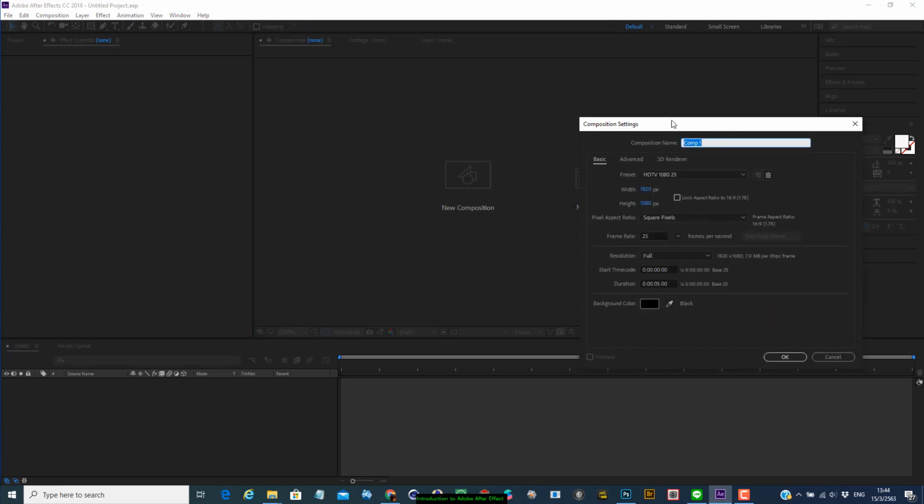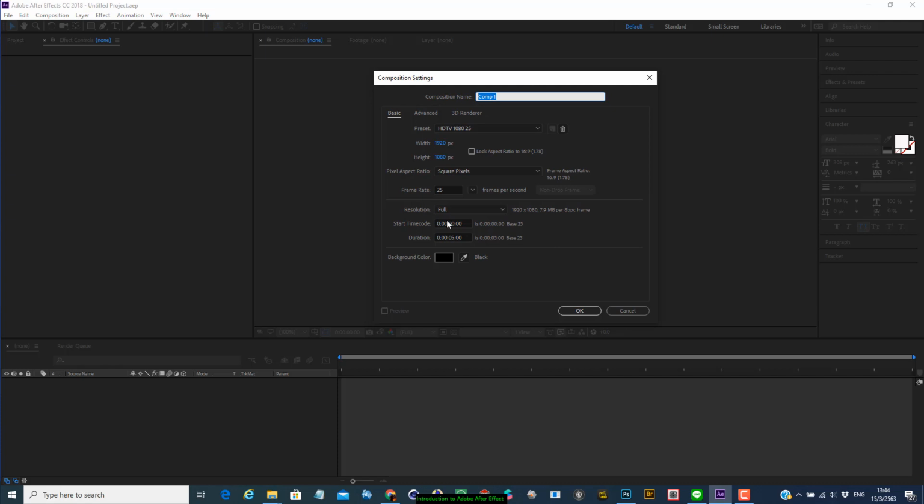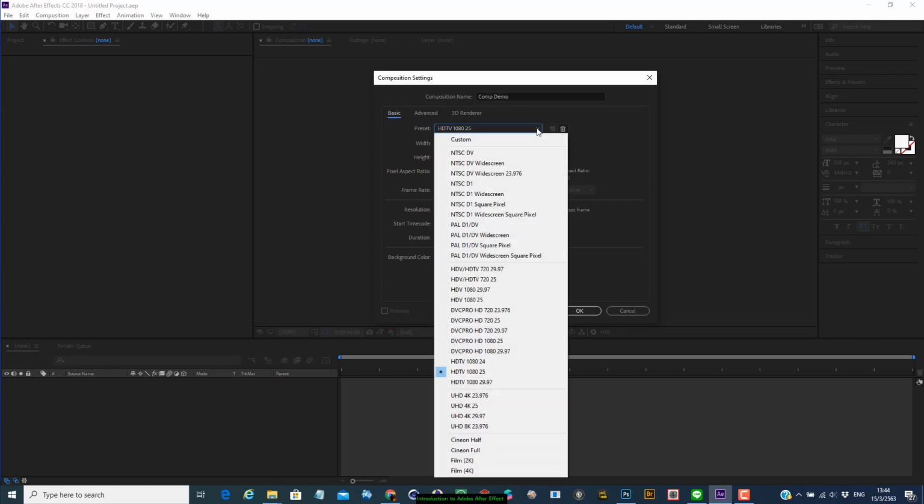First, when we open up, you will see the new composition settings. You can name your composition. In this case, the default is Composition 1, or I can name it Composition Demo. You will have the first tab as Basic, and there are a few presets here.